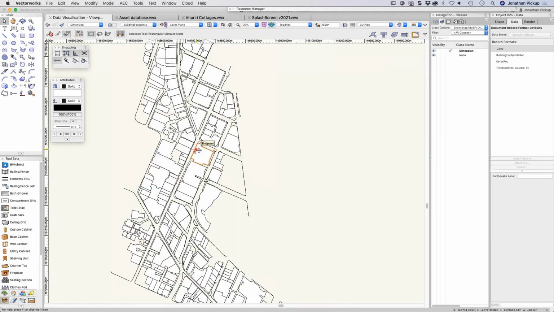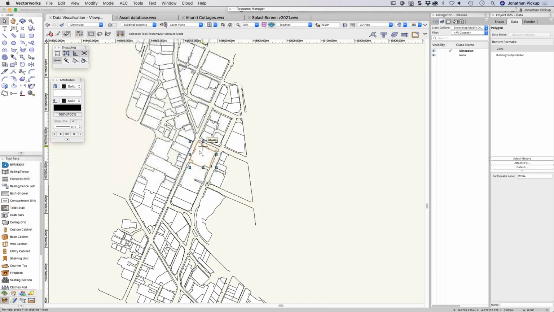I've got another one here. So this is a portion of my capital city. It's just the CBD, the Central Business District of my capital city. And I've gotten this information from the local council. And so these buildings have actually got a building footprints record assigned, and this comes directly from their GIS information.